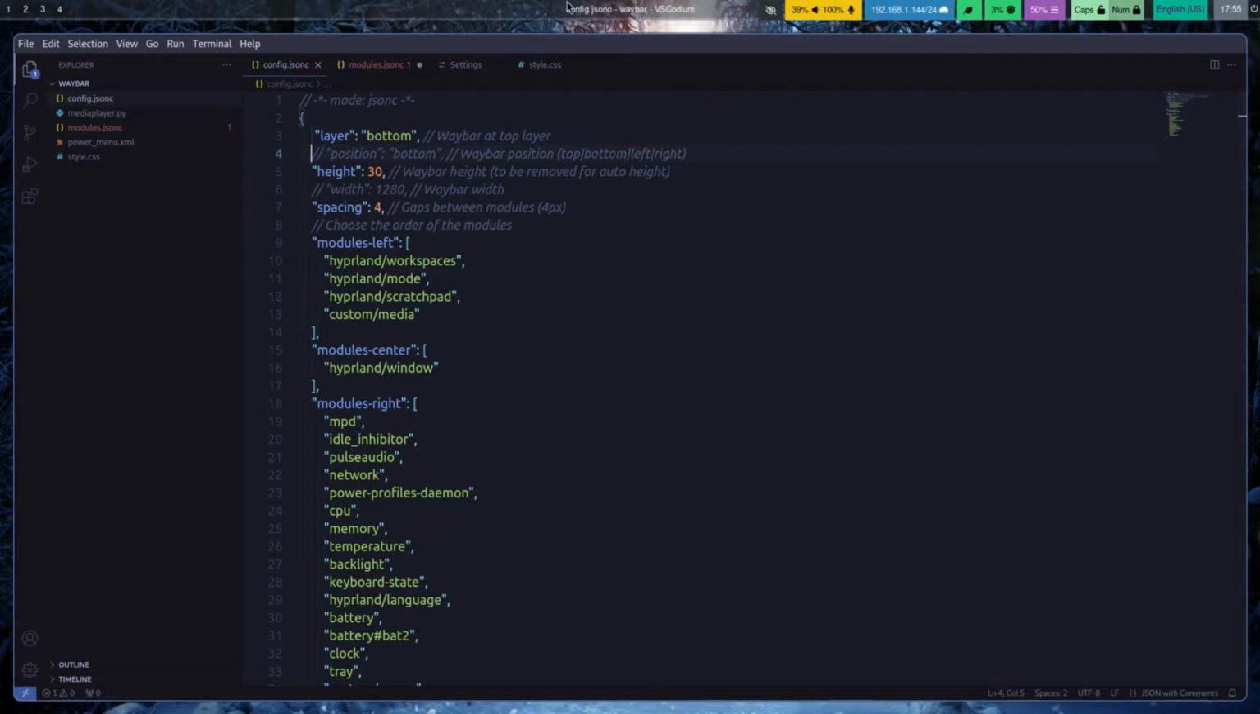Position, you can have it bottom, top, left, right. I will just put it at the top. Height is how thick your Waybar will be, and width is how big your Waybar will be. I will leave this as it is because I don't need it smaller. And spacing is how much space will be between modules. And here you have modules left, center and right, meaning modules that you put under the left will appear here, under center will be in the center, and this is the right side.